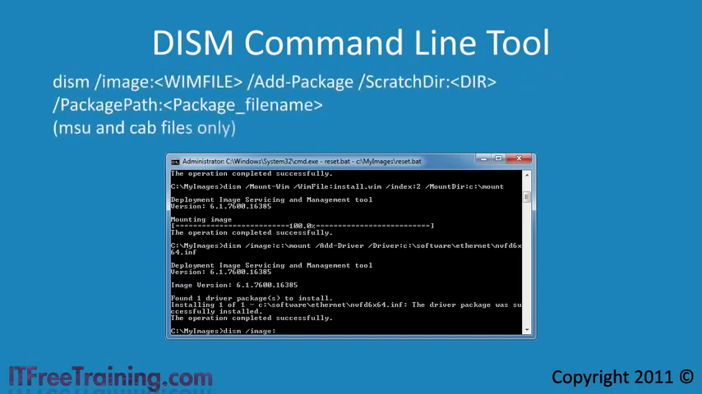First, I need to specify the mount directory with the image switch. In some cases, the tool may need some extra space to work with. You can specify a temporary directory to use with the switch scratch directory. Next, you need to use the add-package switch, and finally, the switch package path. There is no space between the colon at the end of the switch and the file name, and sometimes these file names and paths are quite long.